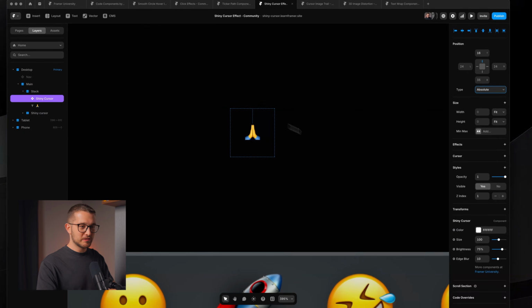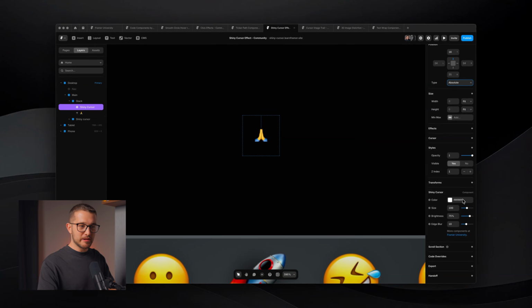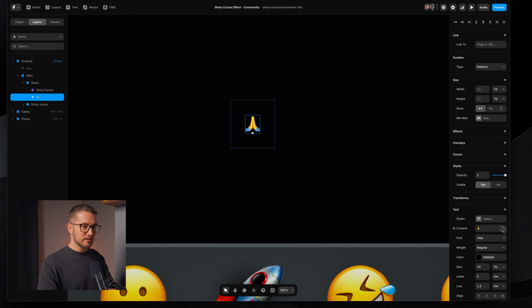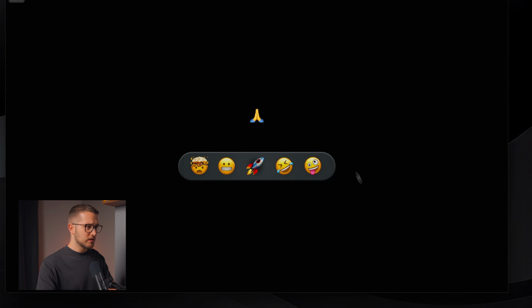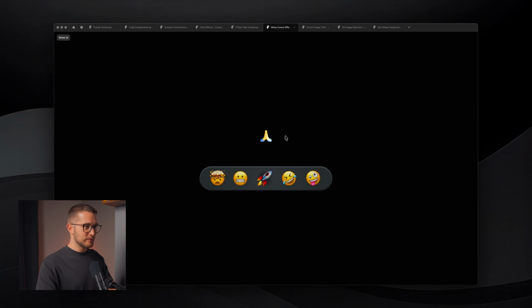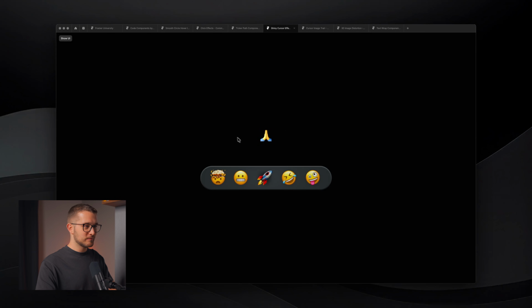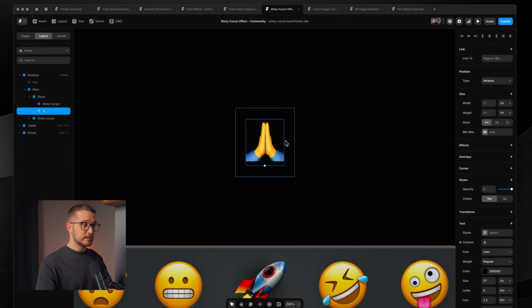We just set it to absolute positioning. We make sure to customize it here in the right panel with color, size, brightness, and edge blur. And at the end of the day, we hopefully gonna get something that looks great. I just want to make sure that it's a little larger. So yeah, as you can see now, this hand emoji is having this little effect. And again, you can add this to any element.